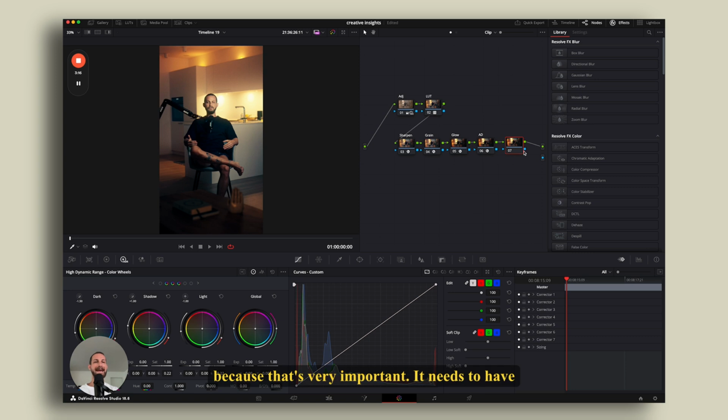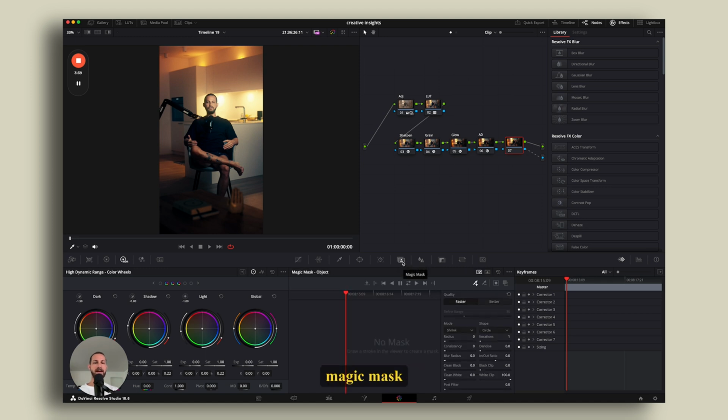All right, we're gonna connect these because that's very important. It needs to have this connection, otherwise it doesn't work. And then you just stay on this node, you go over to this right here, magic mask. You click on the magic mask.